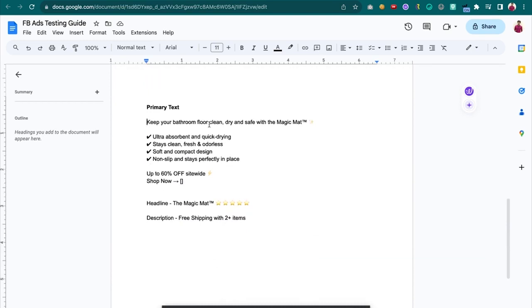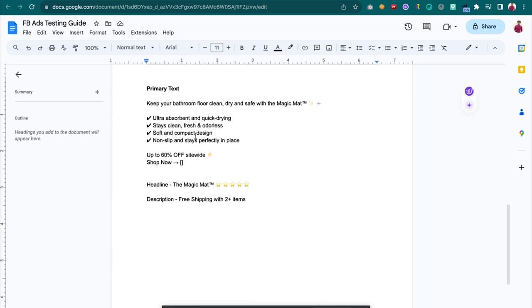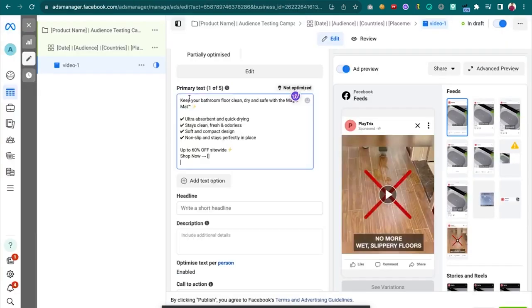Keep your bathroom floor clean, try and save with Magic Mat. Here we are using the benefit driven line, which is related directly with what our product is solving. And then we have some benefit points, 1, 2, 3, 4, and then we have the offer, and then ending it with shop now and the website link. So I'm going to use this. I'm copying this, and I'll paste this inside over here.